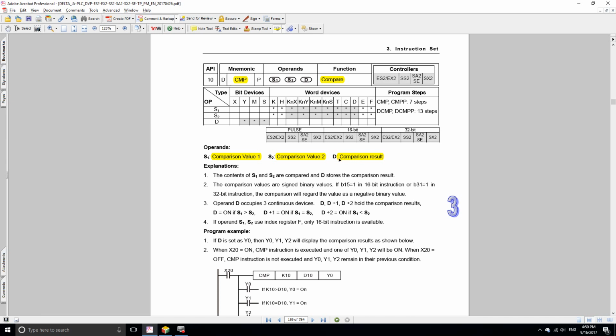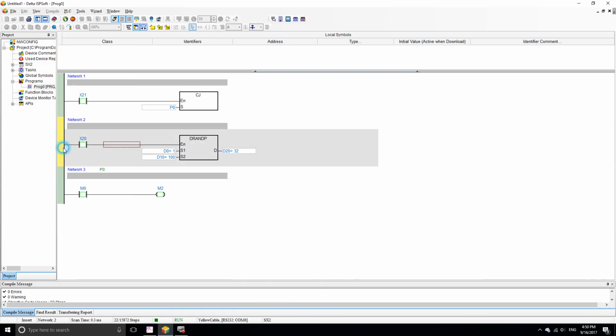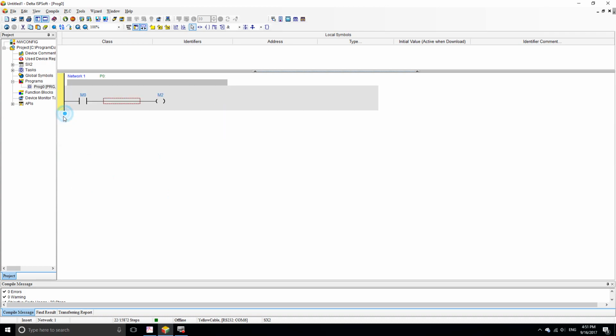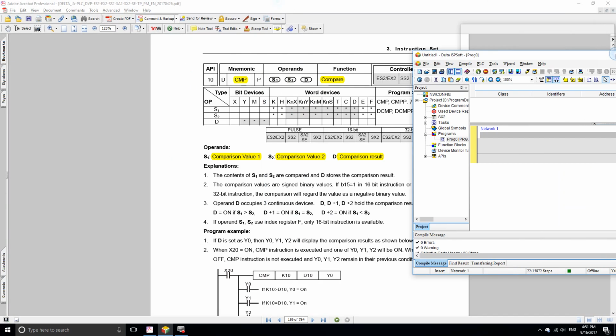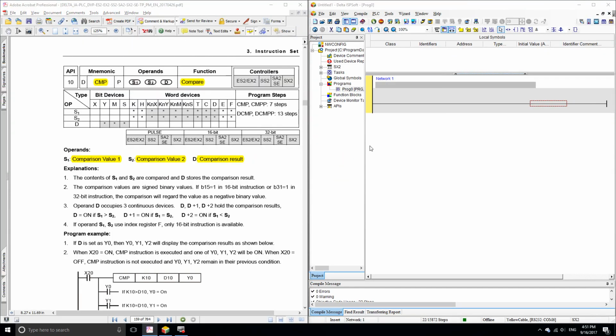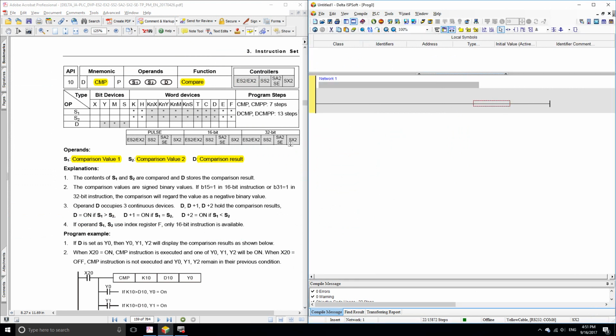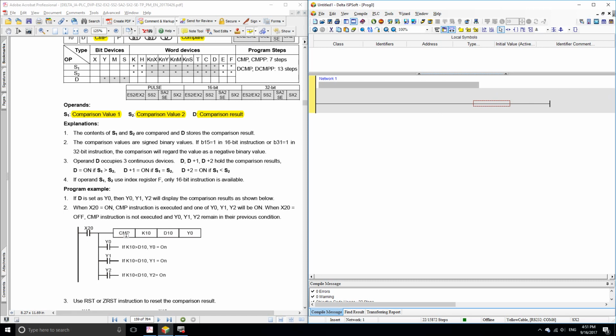And the result, as you can see here, D, you can use either in a physical output, Y, or a memory, or a step. So let's see that in action here in ISP Soft. So let me go offline, and I will give you an example. So let me put this on the side, and let's build the program.